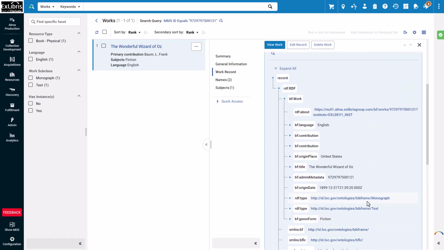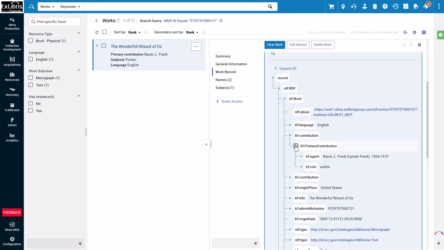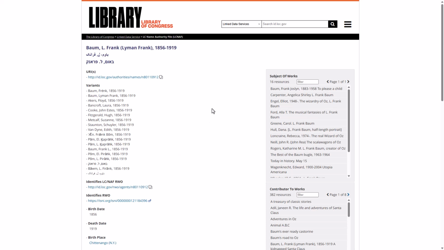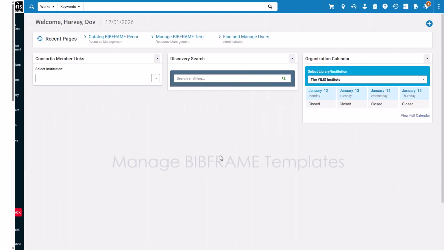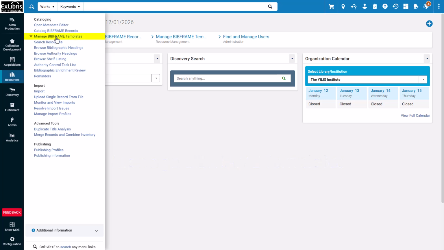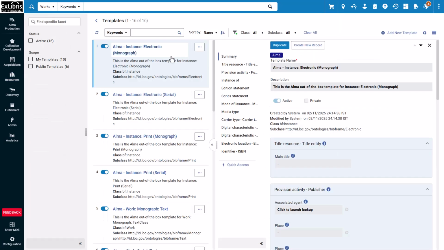The links go directly to the entity in Library of Congress, or wherever applicable. We can expand the branches to view more specific information such as the author, including the link to its entity. Click on the link to see the author's entity in the Library of Congress website. Next, you can manage your BibFrame templates under Resources, Manage BibFrame Templates. Here you can see the existing templates and create new ones from scratch or by duplication.